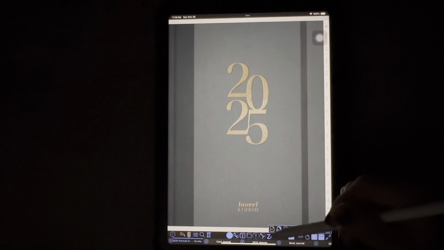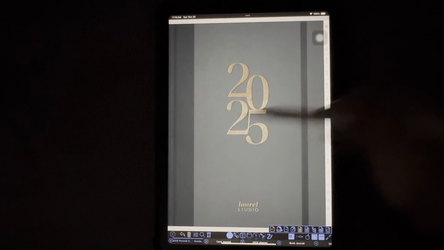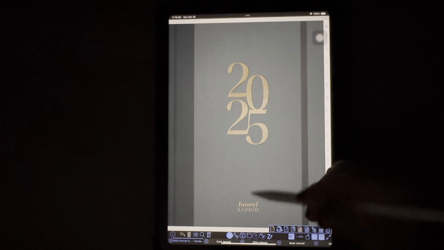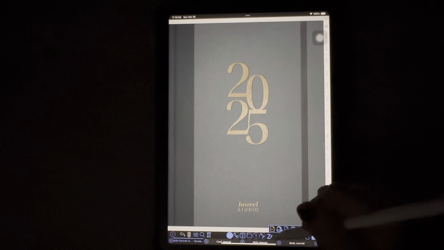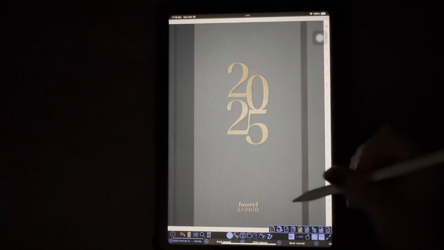I personally moved all my toolbars down to the bottom. I like that better. I like having the sides open, and I like being able to reach everything from where I'm working. I don't want to have to keep coming up to do things.